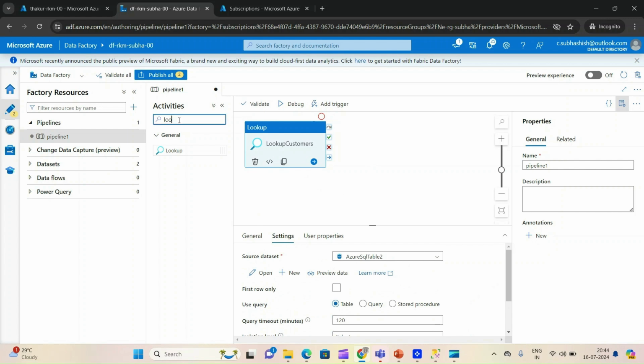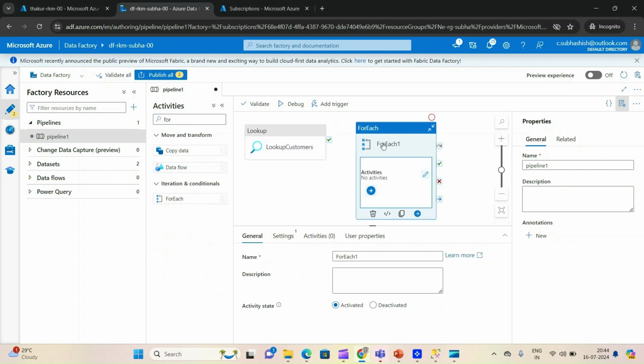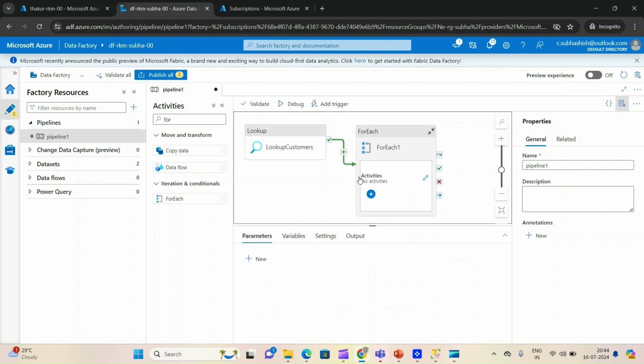Now I will add a for each. I am creating my for each here, and my for each is basically going to have a connection with the previous step. So I'm connecting this.